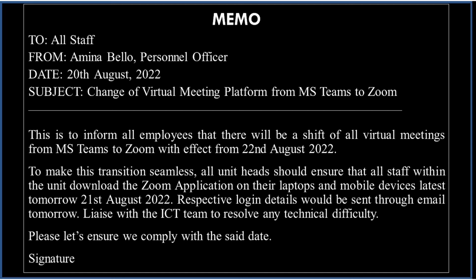So we go to the body. Remember that the body is divided into three. The introduction. This is to inform all employees that there will be a shift of all virtual meetings from MS Teams to Zoom with effect from 22nd August 2022.